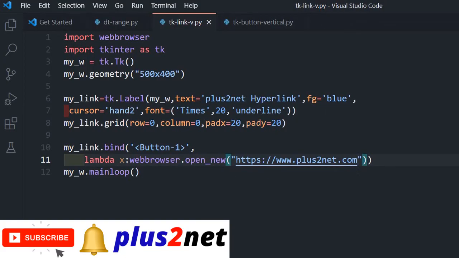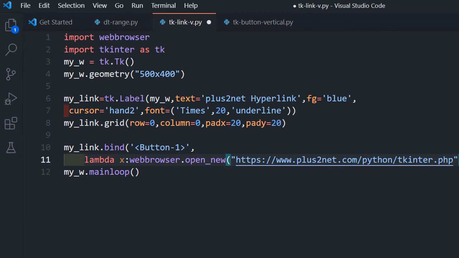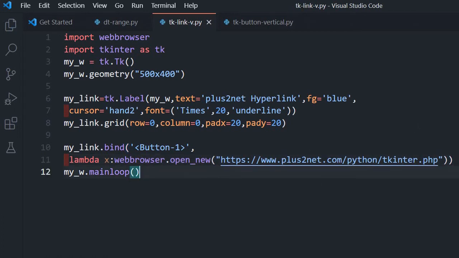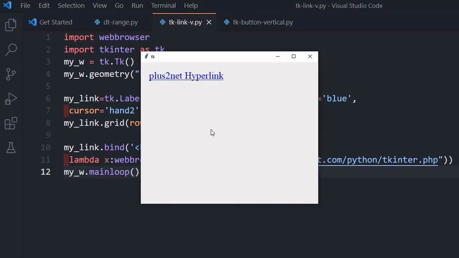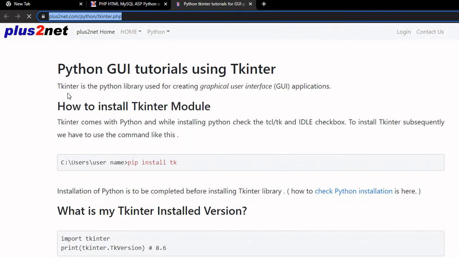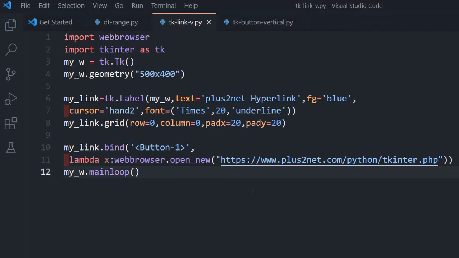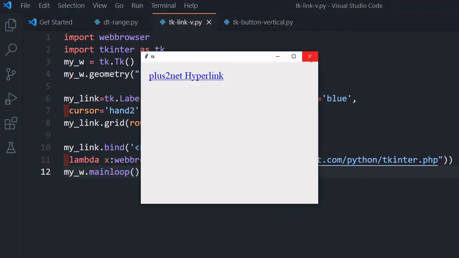Now let me open the Tkinter home page. Python, then I will say Tkinter PHP, that's all. Let me move a little back so you can see this. Okay, so I have changed the URL and saved it. Now running it again, the window has opened, but this time it should take me to the Tkinter home page. Yeah, here it is. It is the Tkinter home page. So let me come back here and close the window.